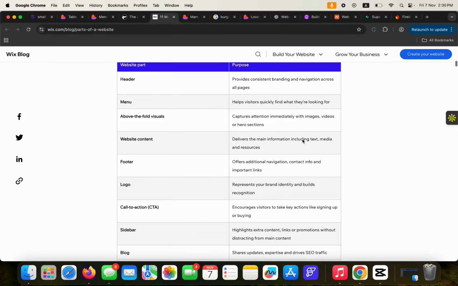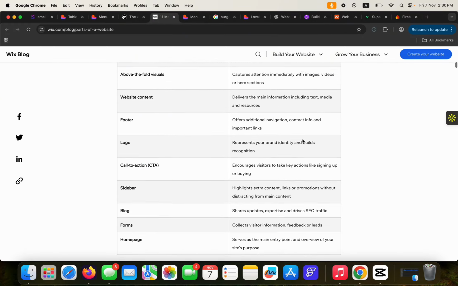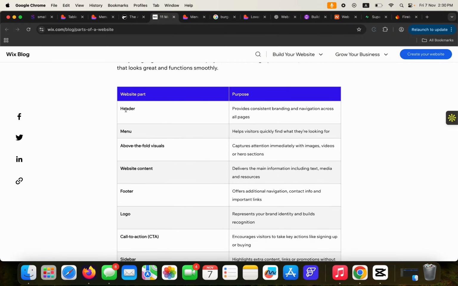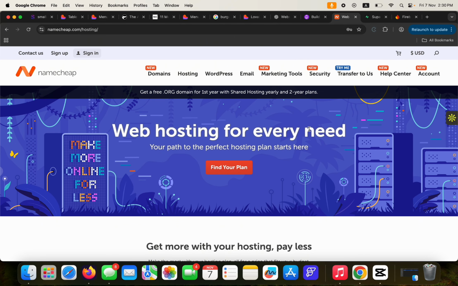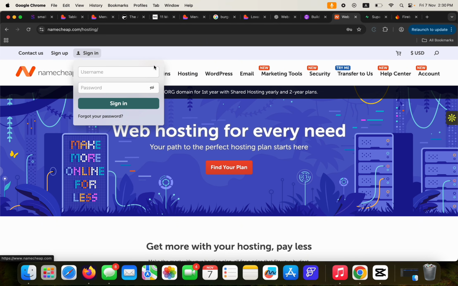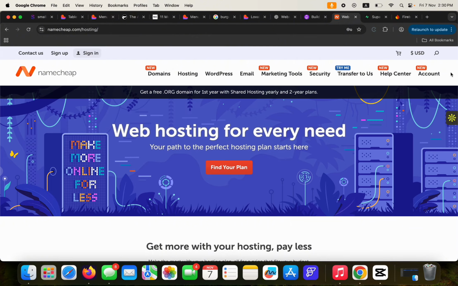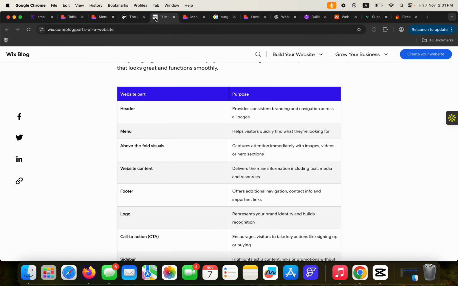So now these are the parts. We have basically 11 parts that we're going to be talking about. So the first part here is the header. Now the header provides consistent branding and navigation across all pages. We're going to look at all of those things and their examples. Let's say, for instance, we come to namecheap.com. The whole of this is the header, including all of this as well. So what does Wix say? Wix says that it provides consistent branding and navigation across all pages.